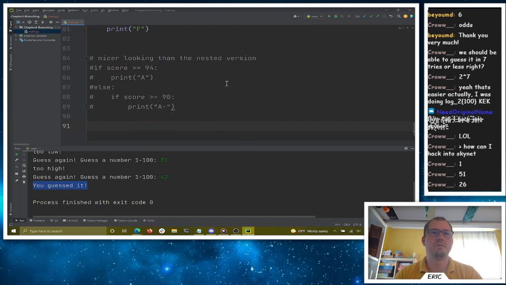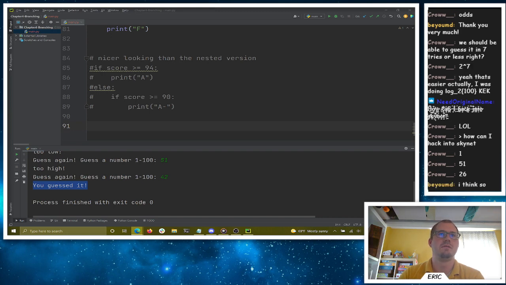How you folks doing so far? Hanging in there with this if, else if stuff? Okay, awesome. Check in here, making sure we're following along with the chapter. Yep, we did equals, we did not equals, we did greater than, we did less than, we did elses, elifs. Cool.